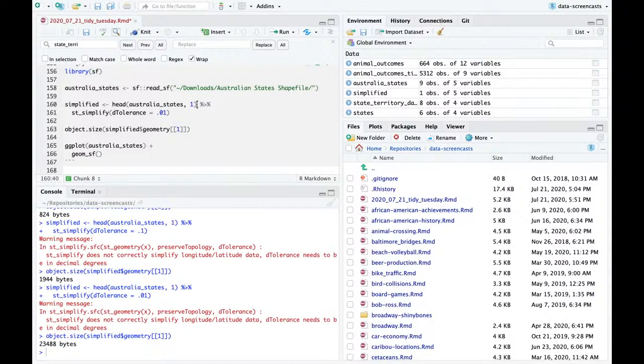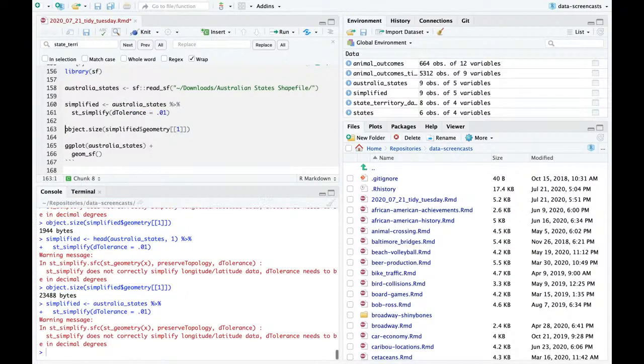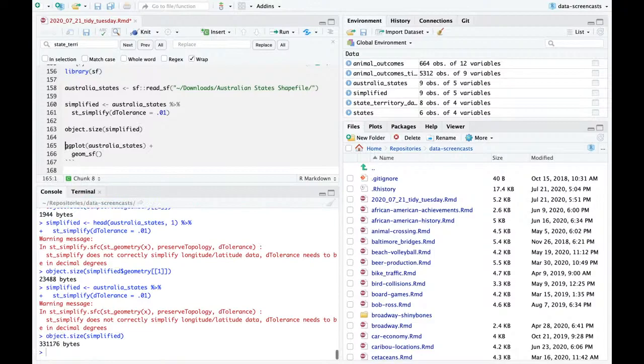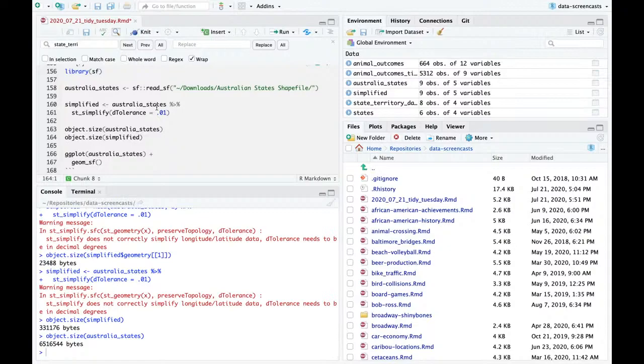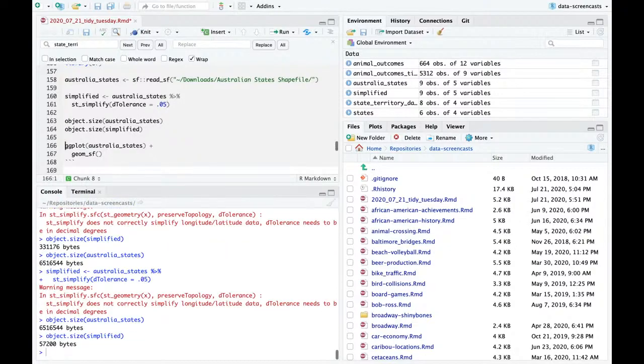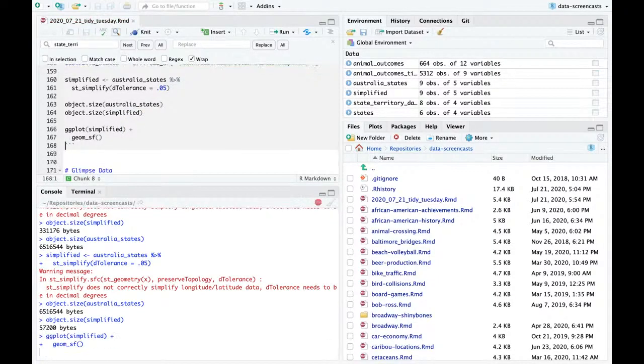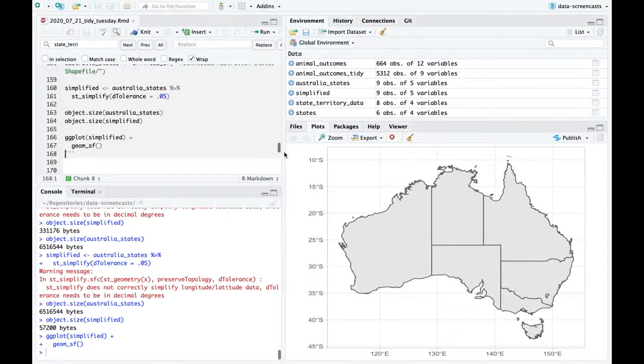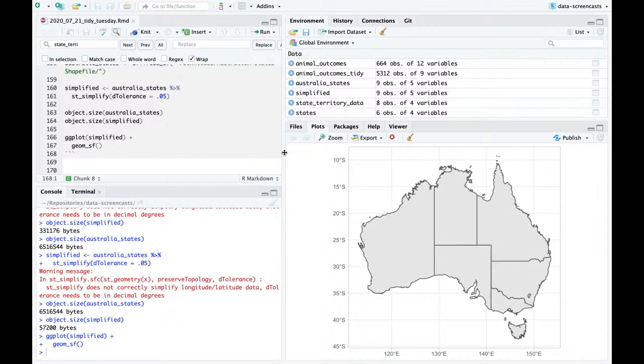Huh. I think this might work. Now the total size of the object is this, whereas Australia states was far larger. I'm going to set a higher tolerance, shrink it by even more, and plot simplified. So that works. Hey, look at that! Thanks Thomas for bringing that up. So the advice of the day goes to Leo Kiernan, who asked about ST simplify. That's really cool, and it just plotted really fast, and it looks amazing.